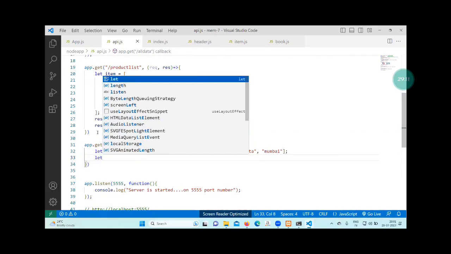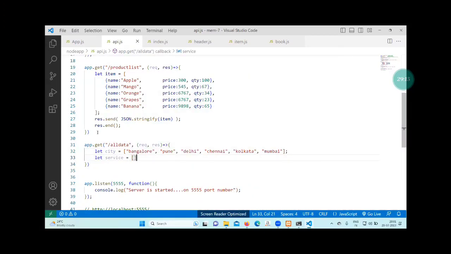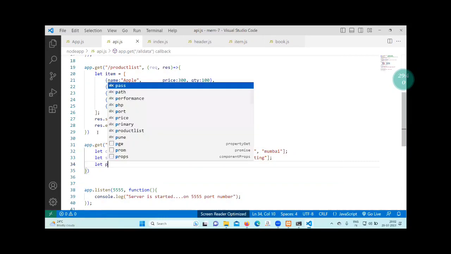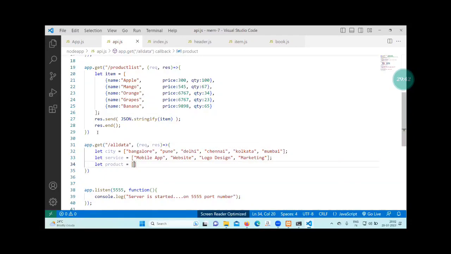Next, let service. This is another variable: mobile app, website, design, marketing. Create one more variable, let product: net product, email tool, SMS tool, exam.